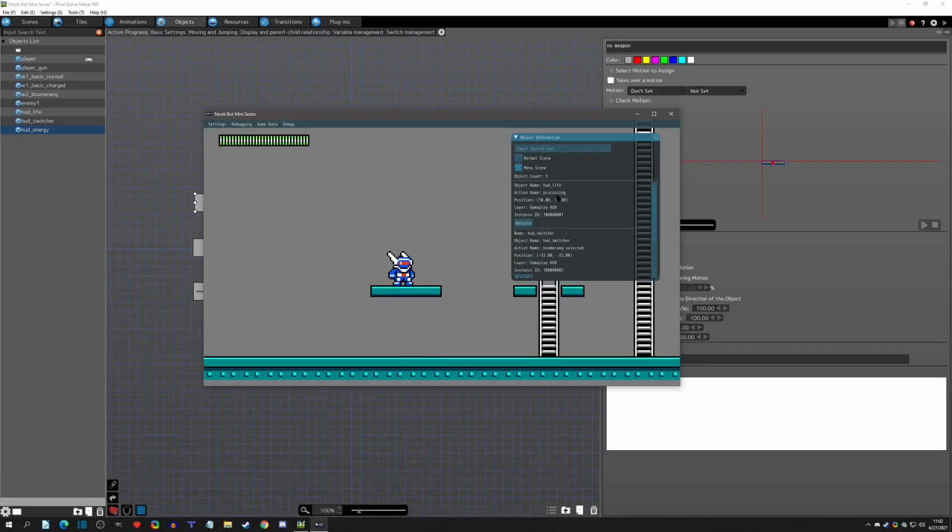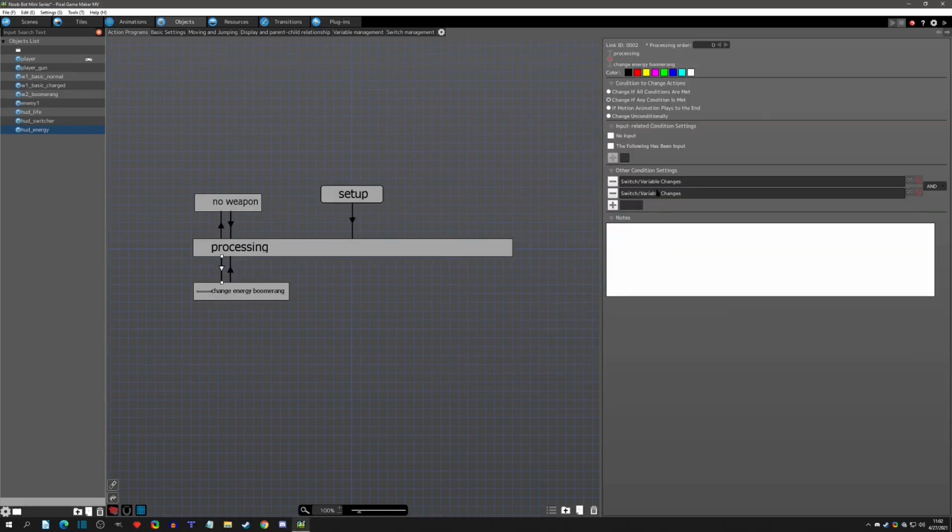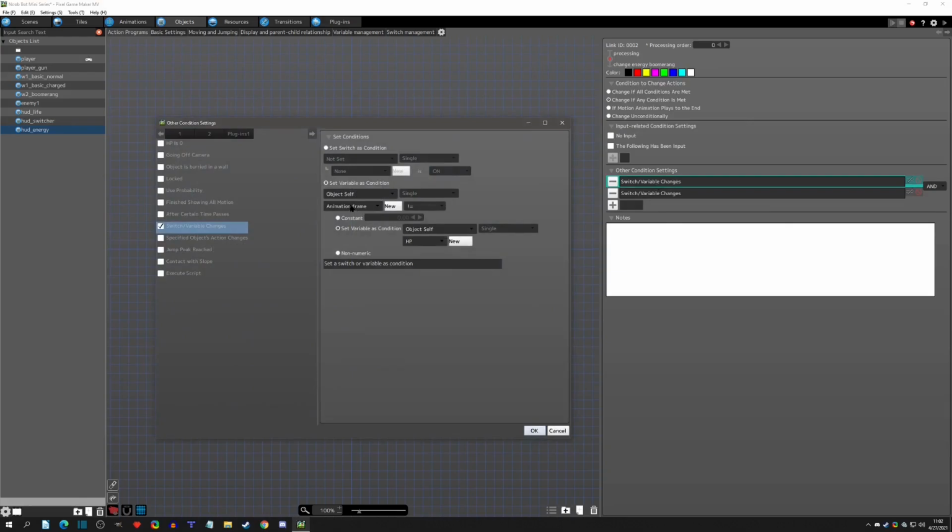Okay, so here's our HUD live. It's in processing. That's good. Here's our switcher. It's in boomerang selected. Our HUD energy is in processing. Okay, so let's check what happened here. So the animation frame did not equal the HP. Okay, this is actually very good to go over.